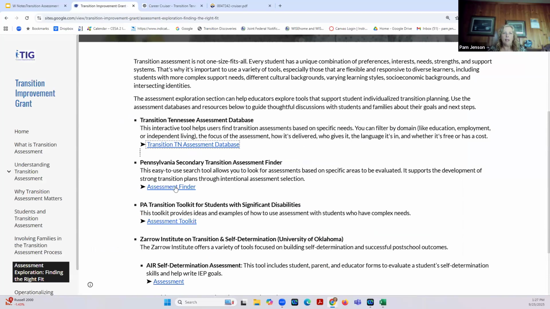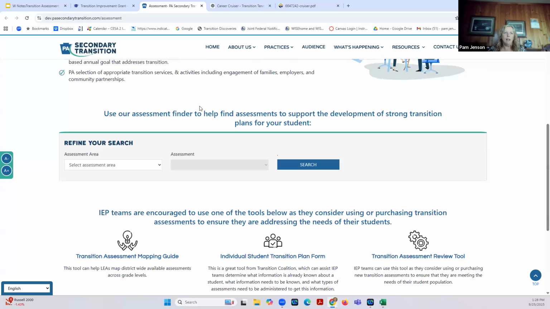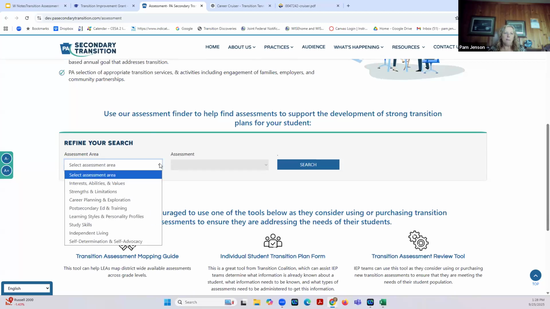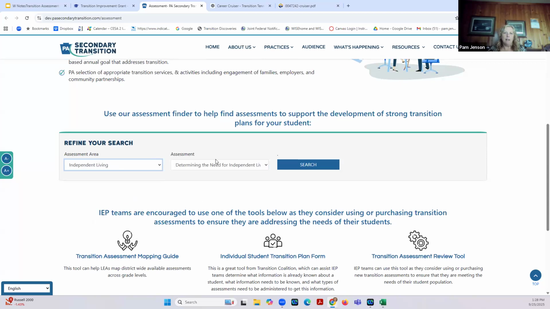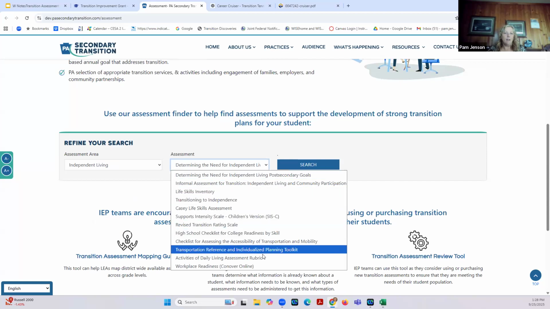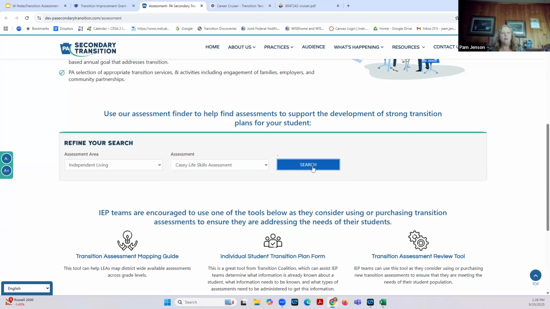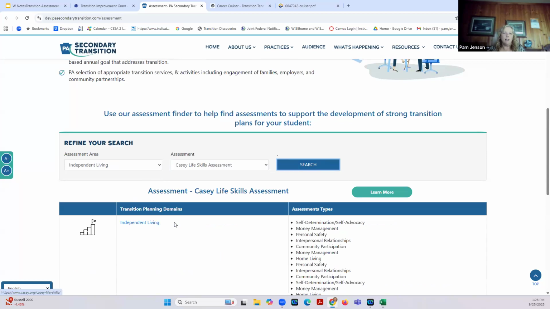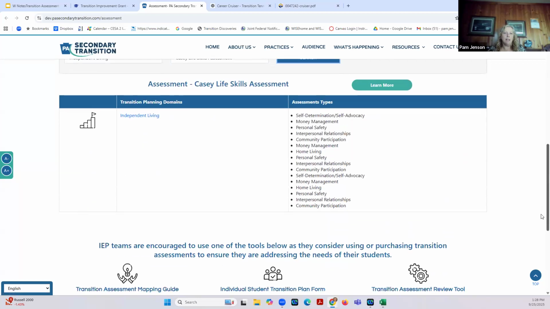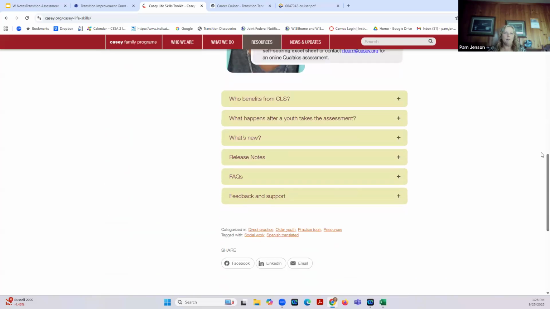If we go into Pennsylvania's Secondary Transition Assessment Finder, then we're going to find at the bottom of this page as well, the assessment areas. So maybe we want to look at something for independent living. It's going to give us a choice here, but if we hit the drop-down arrow or the caret, it'll give us a few different options. So if we were to choose Casey Life Skills and do a search, it's again going to give us our topic area and the type of assessment this is, and then we're going to click on it. Casey Life Skills will come up, and then we can utilize it from there.